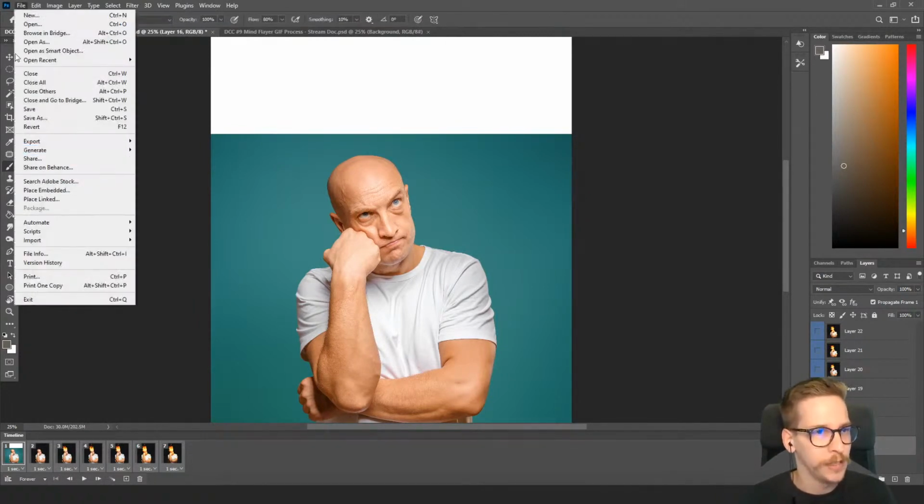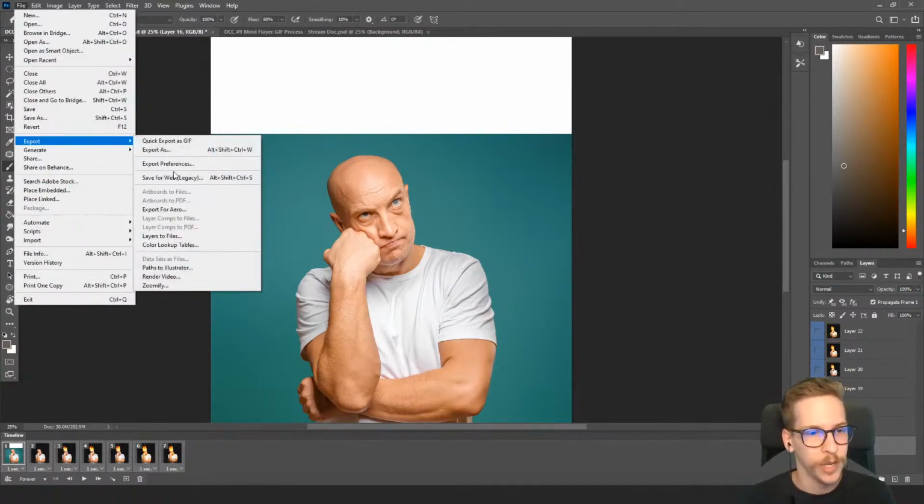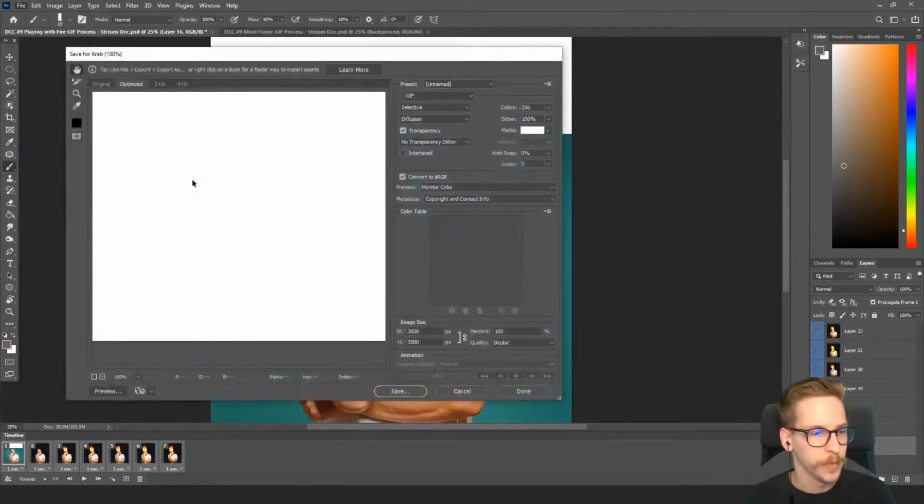If you go up to File, you can go to Export, and we can do Save for Web. That's what we're going to do.